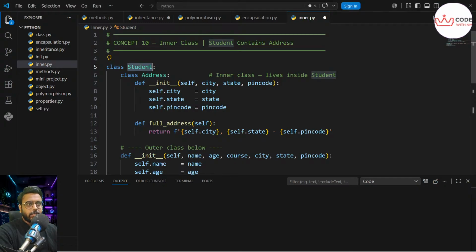So we have already seen the class Student, and now we have introduced the class Address, which is an inner class and lives inside the Student. This is like a nested if else, or a nested for loop or while loop: loop inside loop, if inside else if. So nested if else or nested loop. This is also a nested class, but here the topic itself is called inner class.